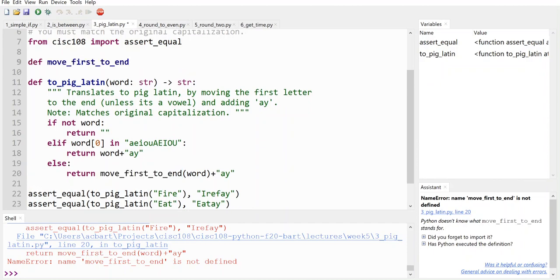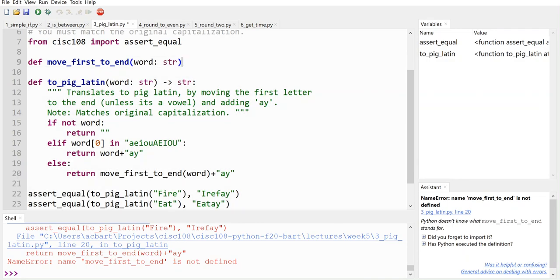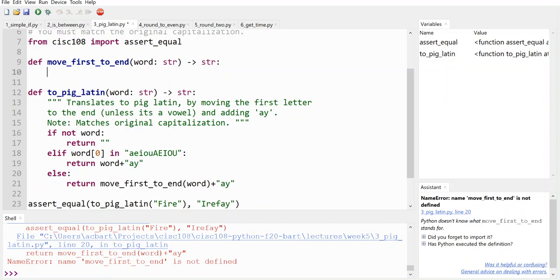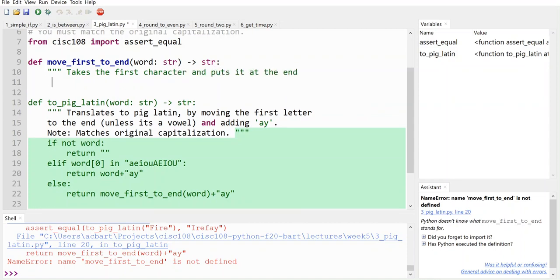All right, so move first to end. It takes in word, which is a string value. So we'll repeat that, takes in the word. This time it's producing a string that we can concatenate. It's still the same signature as our main function. What does this function do? Let's write out a little docstring. Takes the first character and puts it at the end, matching the capitalization.